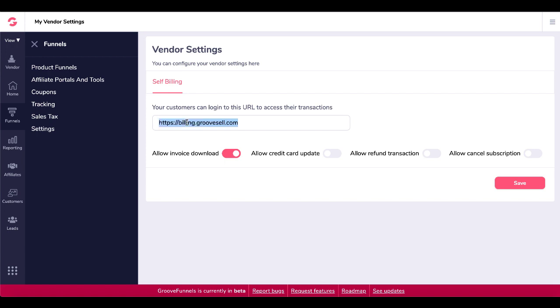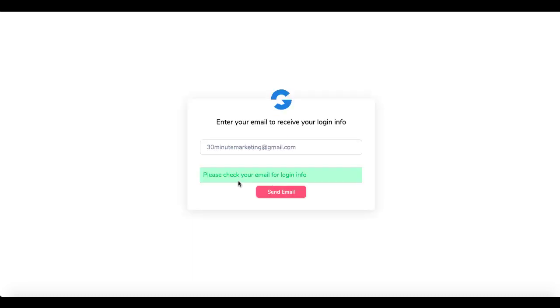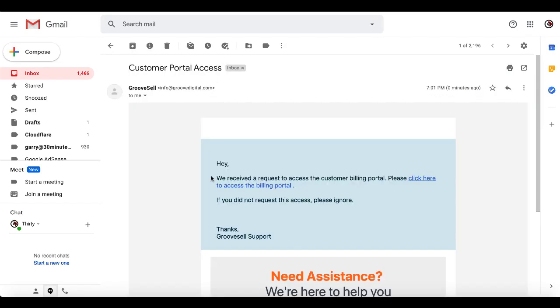Now, back to the billing.groovesell.com. So you would give this URL, billing.groovesell.com, to your customers. This would give them the ability to check their purchases with you and GrooveSell. Then they would just simply pop in their email. Then they'll be able to get an email for login info. Then once they receive that, they'll have access to the customer portal access. And at this point, they can click here to access the billing portal.